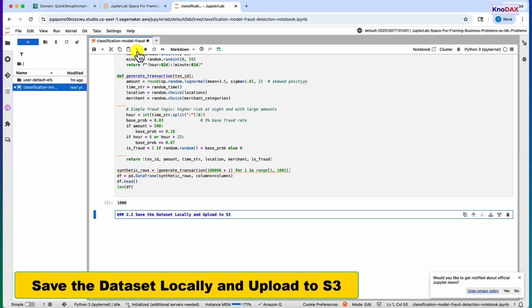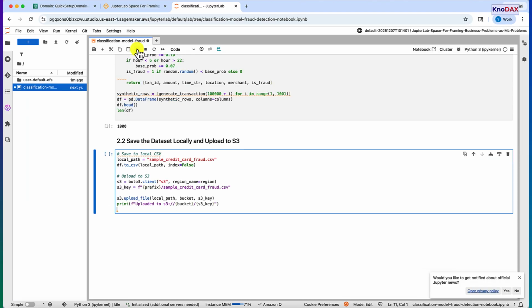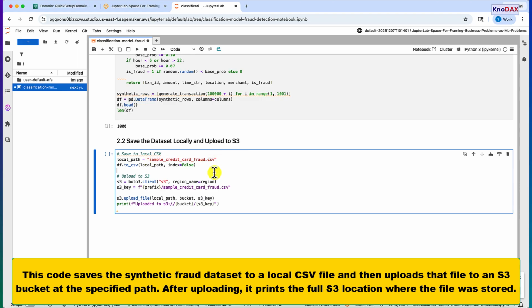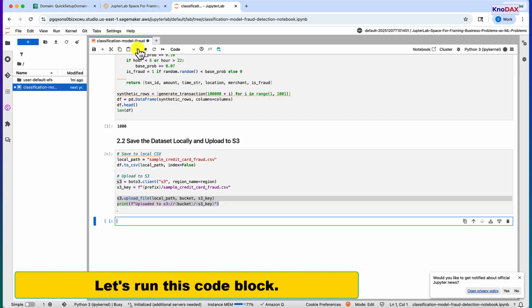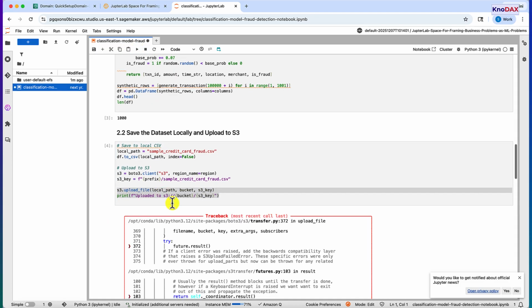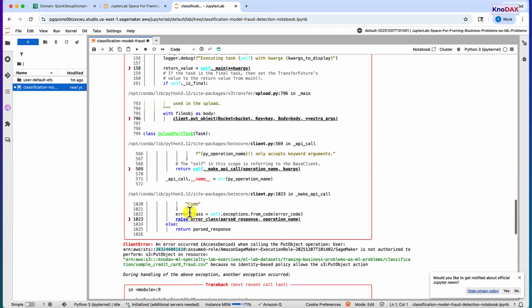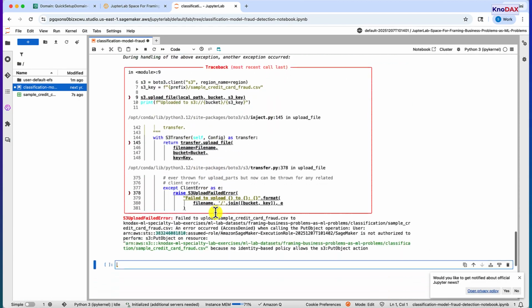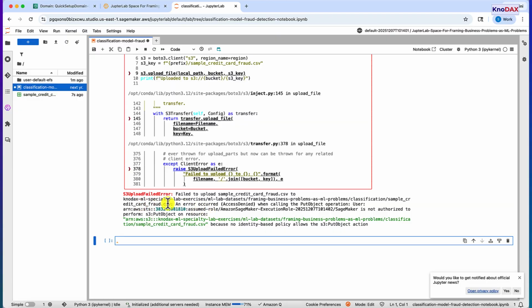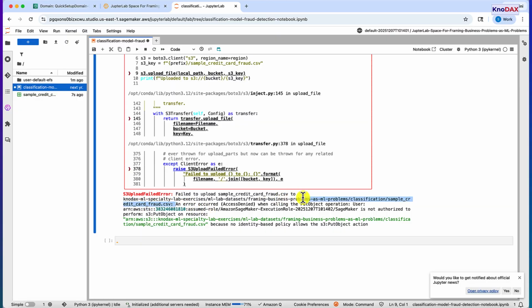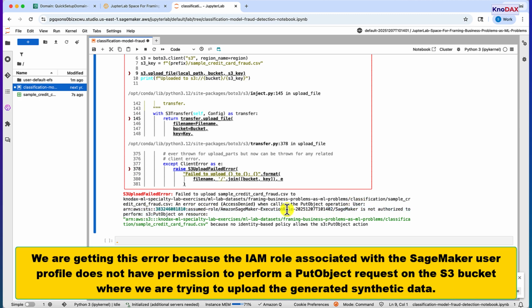Now save the dataset locally and upload it to S3. When we run the upload code, an error appears. The error says the IAM role does not have put_object permissions on the S3 bucket.